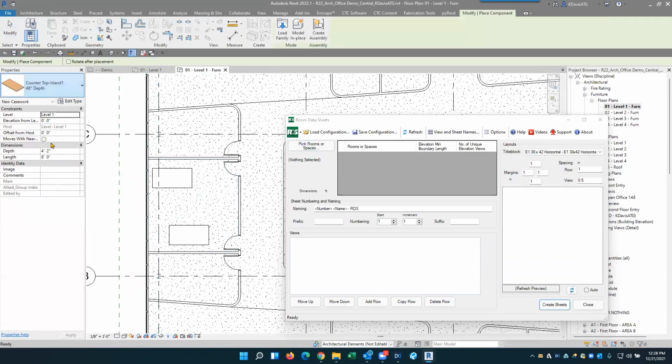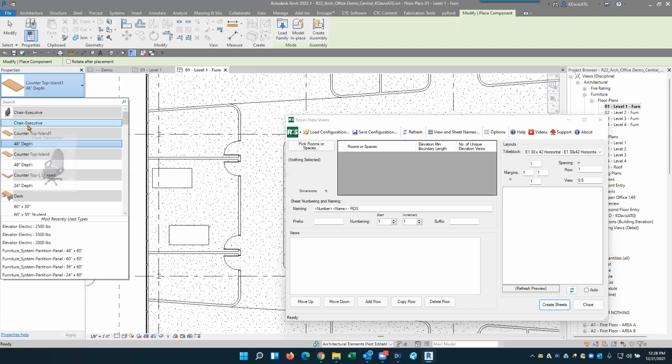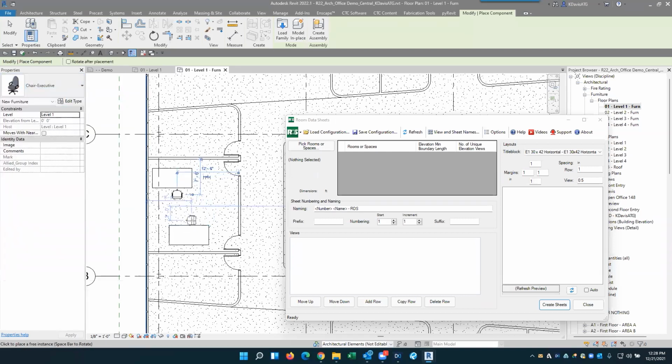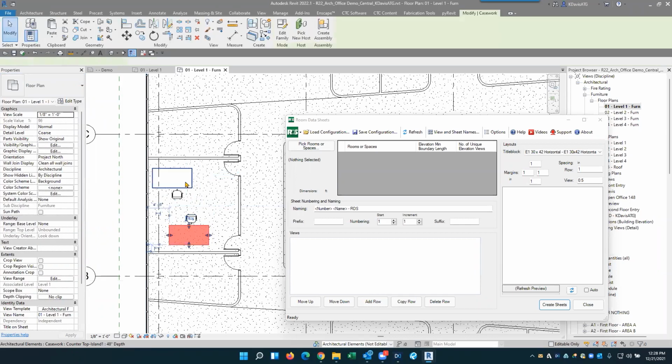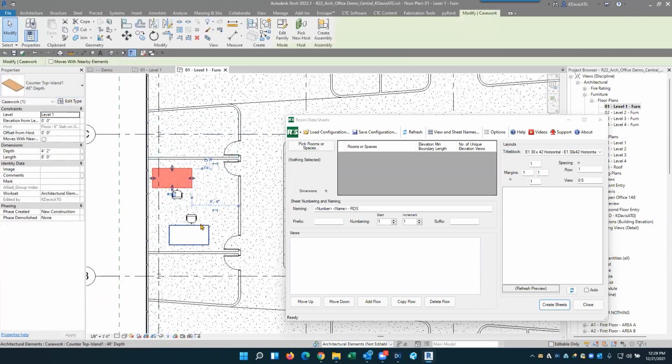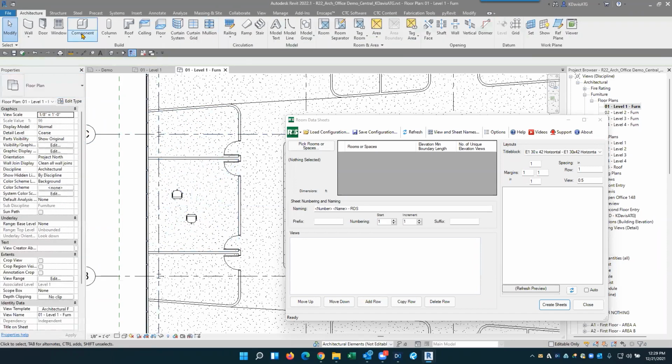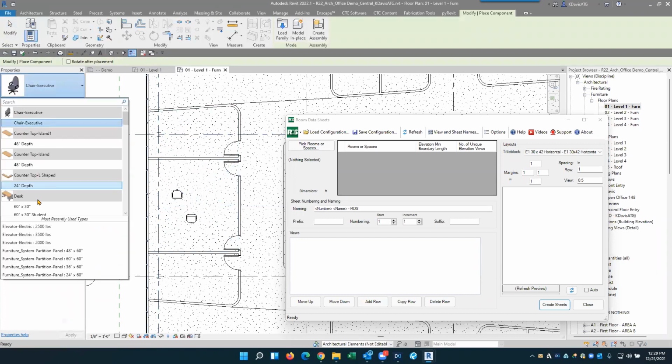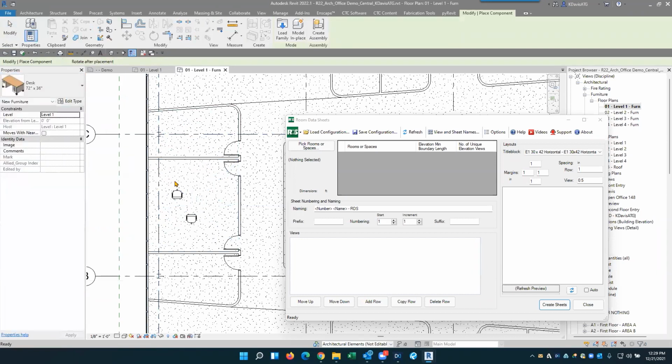And let's also put in some, oh, those are countertops, but that works. Let's put in a chair. Let's actually swap those to be the desks here. Oh, I can't because they're of the casework category. So let's put the desks in there instead of the table.